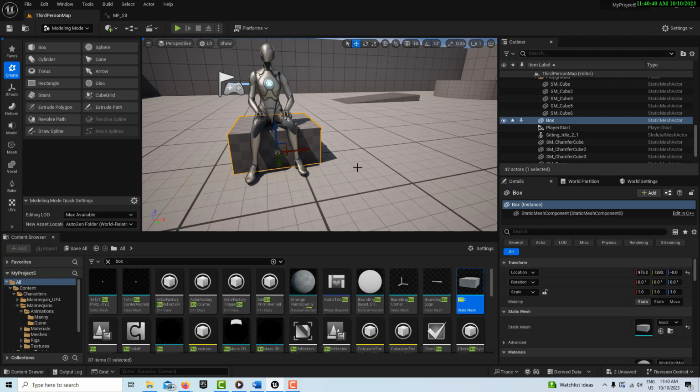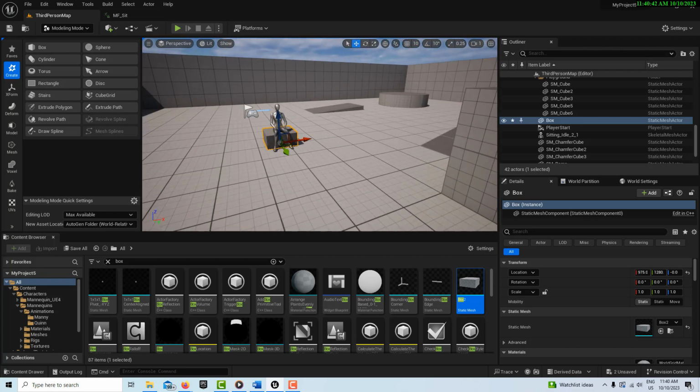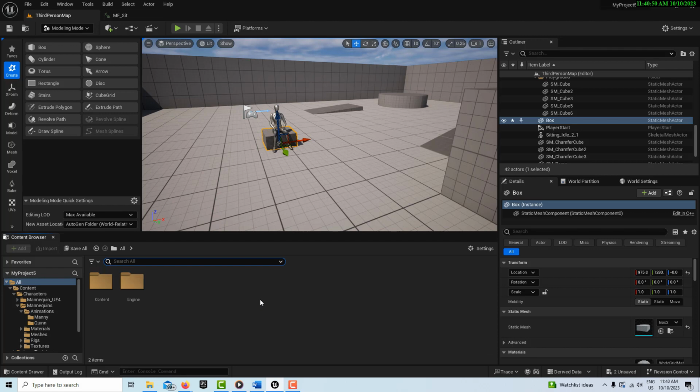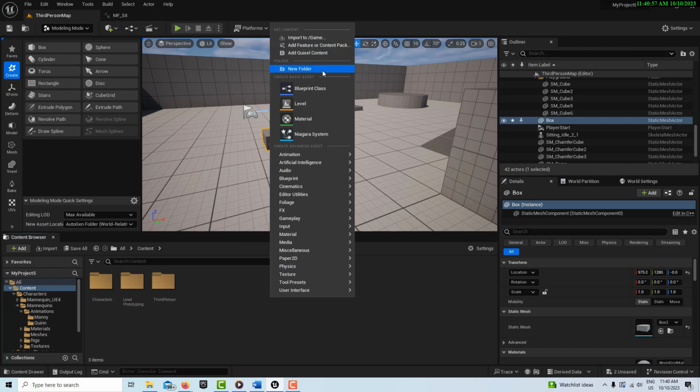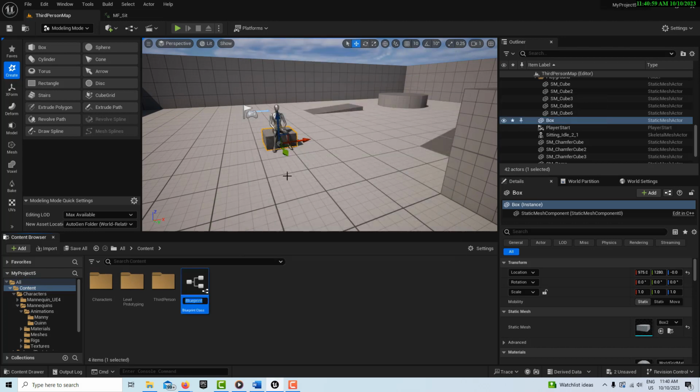Alright, so we're going to get started with this. The first thing we're going to do is come into the main content folder here, and right click and create a blueprint class, an actor, and I'm just going to call this BP parent, and this will be our trigger box.